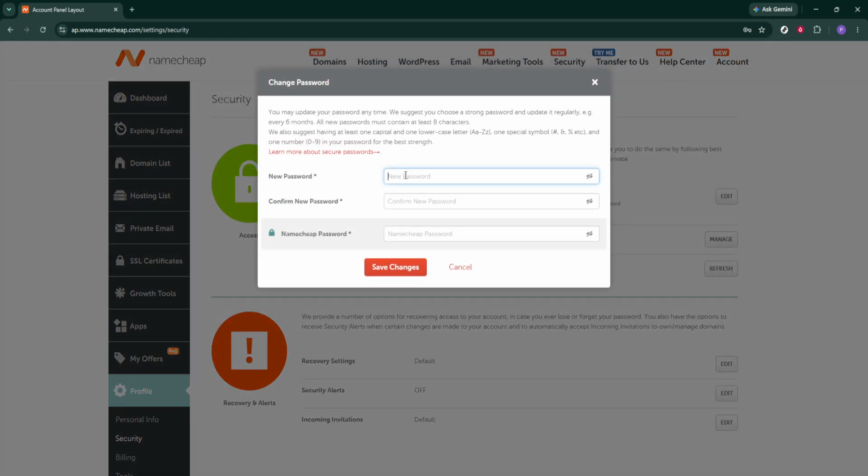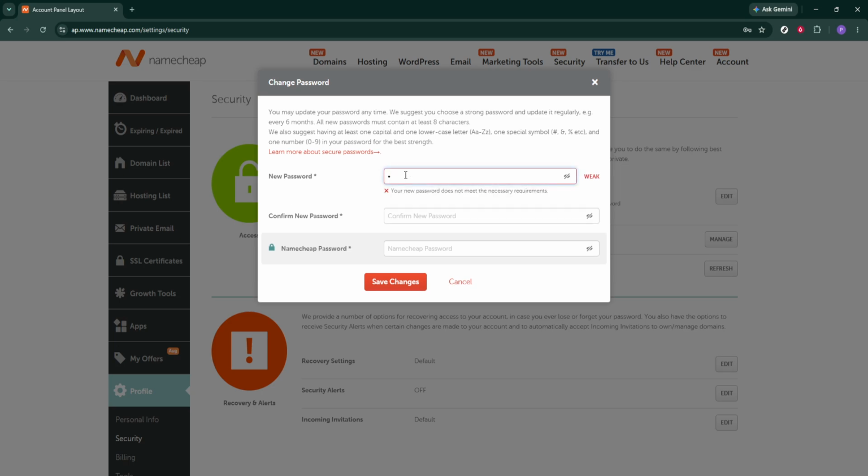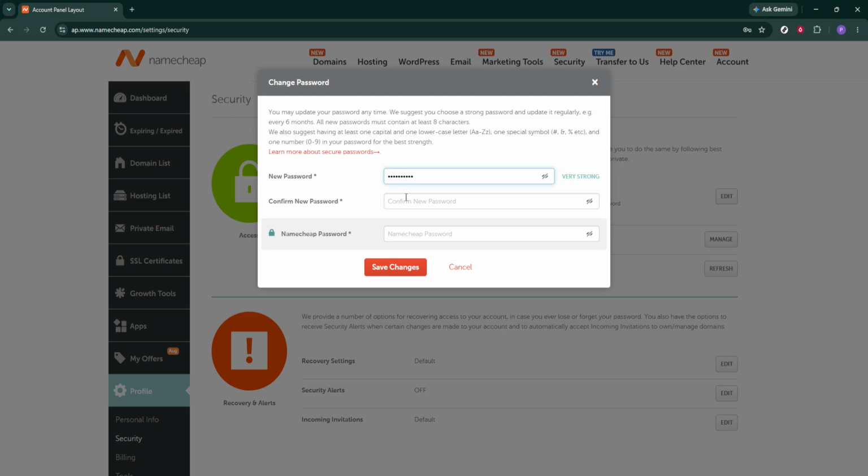At this point, you're going to enter your new password. Choose something strong and unique. A combination of letters, numbers, and special characters is always a great idea. Once you've typed in your new password, make sure to double-check that you've entered it correctly.